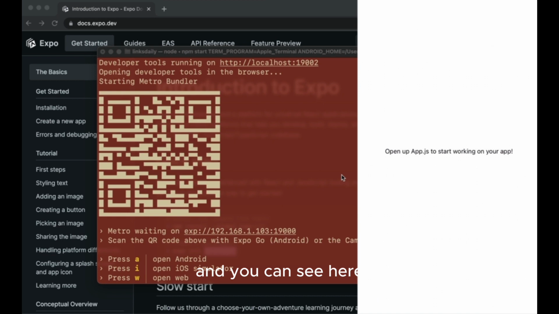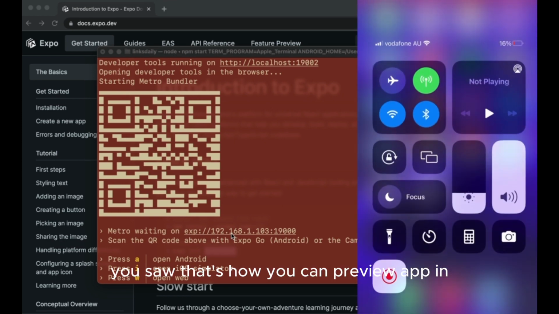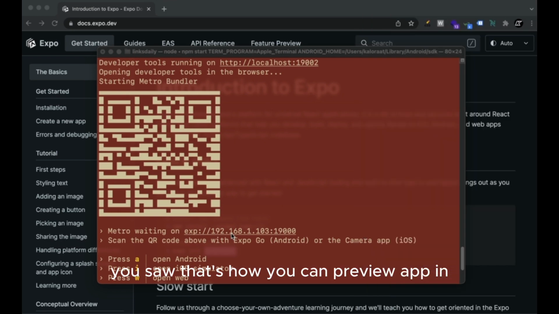You can see here our React Native app is here. It's awesome. At the moment, obviously there is not much, it's just the basic text here, but you saw that's how you can preview your app on your actual device using the Expo app.